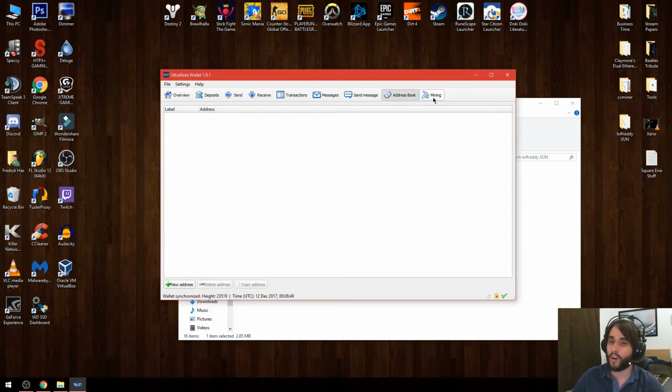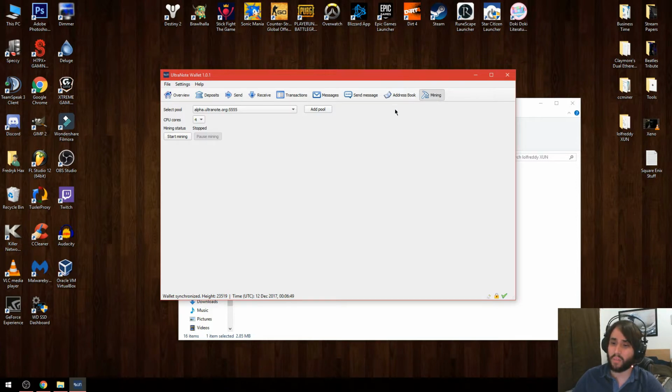And now the most important part, which I should have started with in the beginning of the video, was the mining aspect. This is the mining aspect of the UltraNote wallet. It's super easy. It's already defaulted to the correct pool, which is alpha.ultranote.org, port 5555, quad 5. And it's already there when you download the wallet.